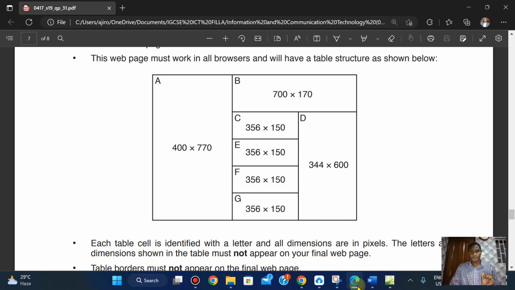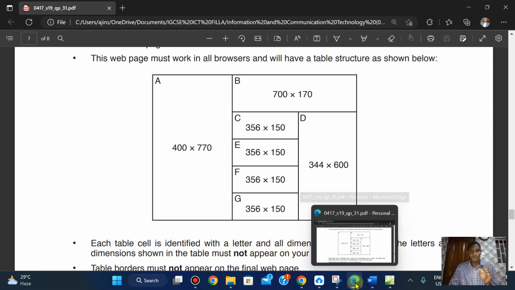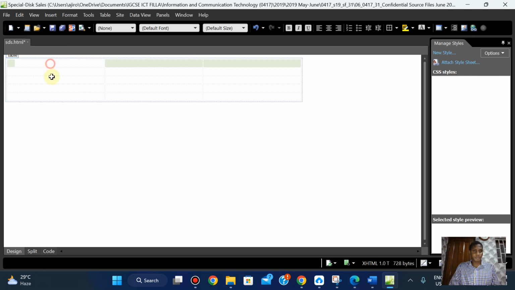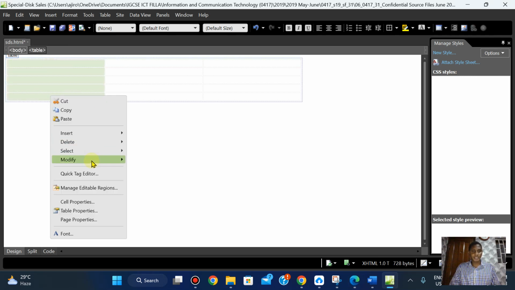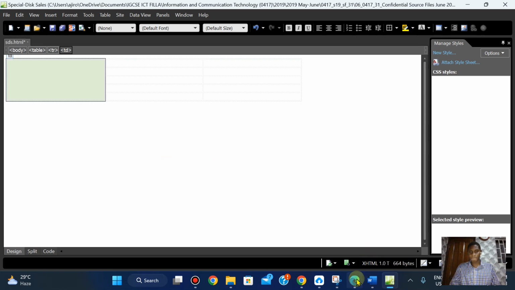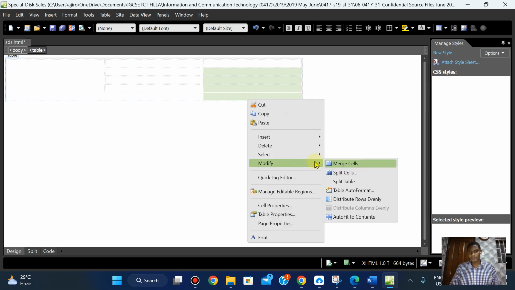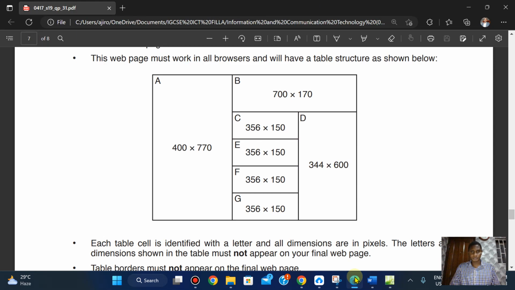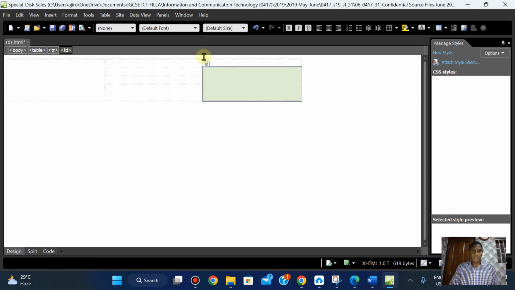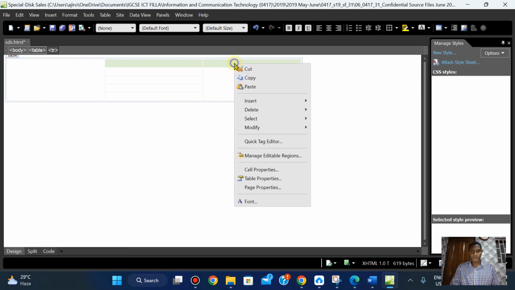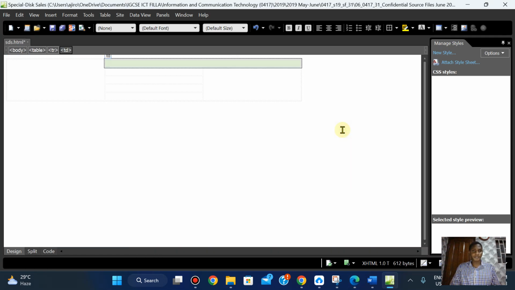So we're going to deal with the A part, okay, because each table cell is identified with a letter and all dimensions are in pixels. Okay, so we're going to merge all two. So I'm going to right click, modify, merge. What am I merging again? I'm just merging only this part here. Right click, modify, merge. Okay, and I'm merging this part. I want to be sure. Yes. Right click, modify, click on merge. All right.